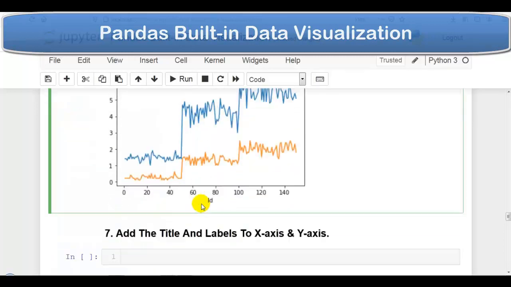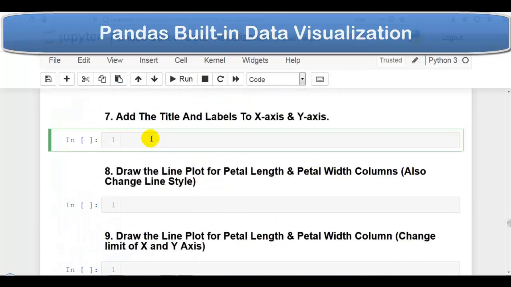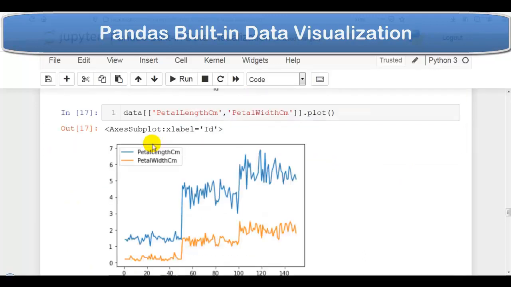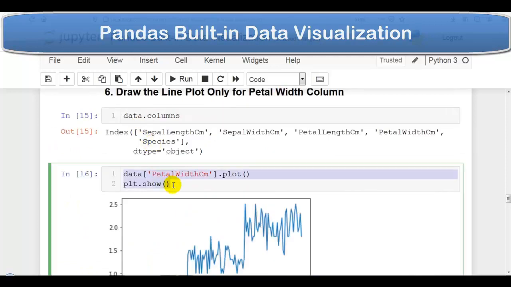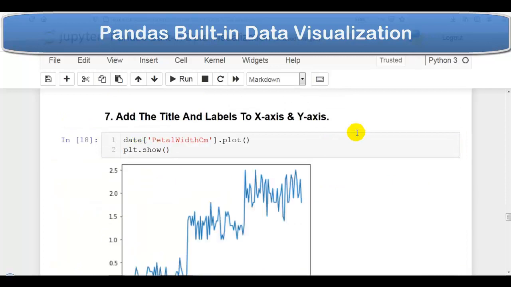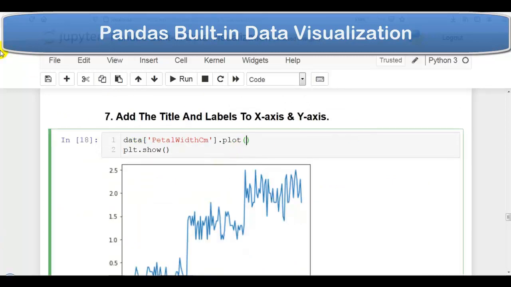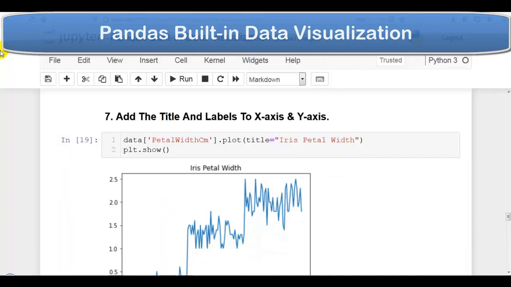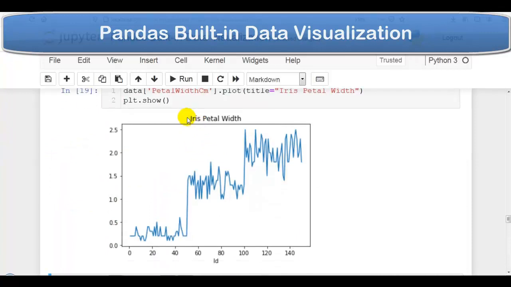So now next question. In this question we have to add the title and labels to the x-axis and y-axis. First let me copy this code for one column and paste it over here. Let me execute this cell. Now let's add a title to this plot. For that we have to use the title parameter of this plot method. Let me write Iris petal width. Let me execute this cell. As you can see over here, the title is added.